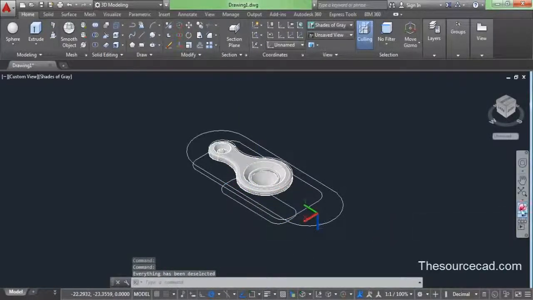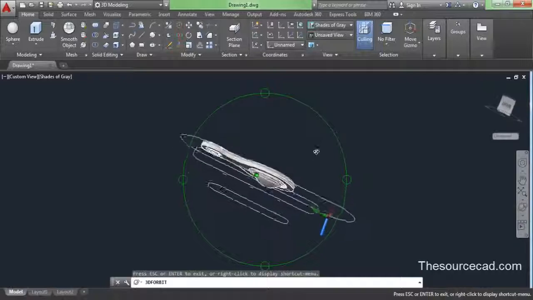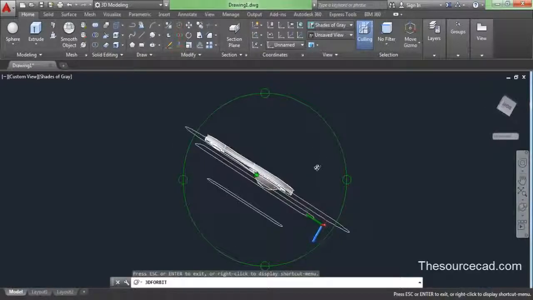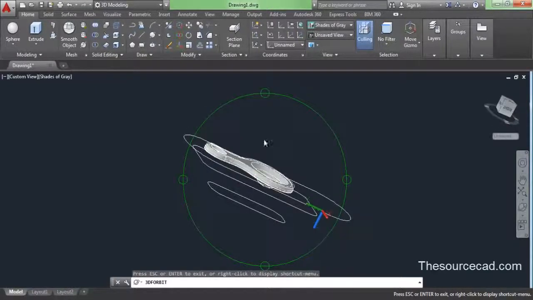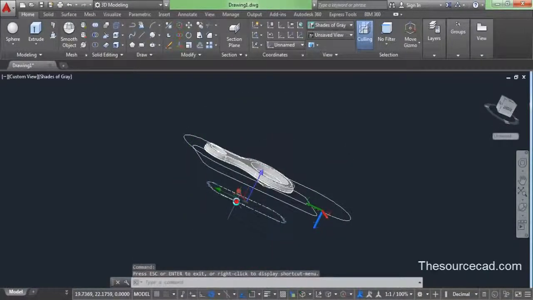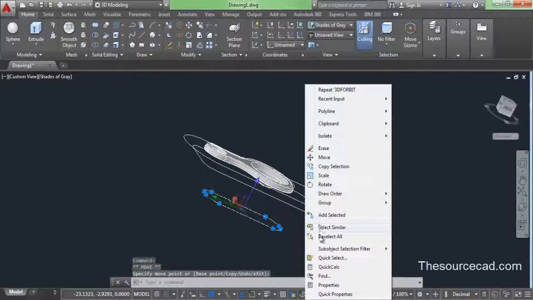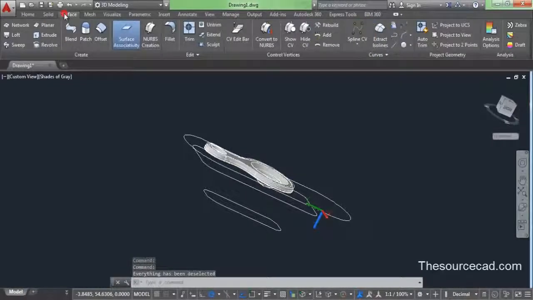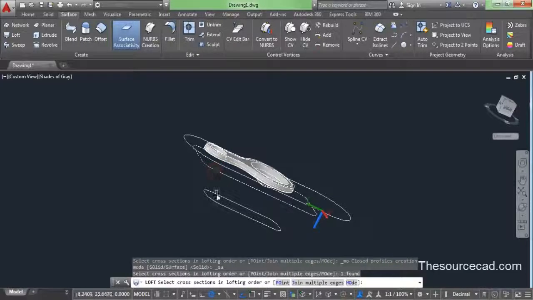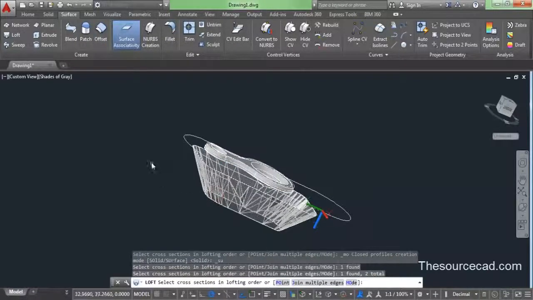Okay, let's orbit it. Okay, we may need to move it down a little bit more. So yes, we need to move it a little bit more downwards. So select this rectangle again and click on this gizmo and move it down a little. Okay, now here we are done. So let's go to surface, go to loft tool and select this rectangle and this rectangle and press enter twice.